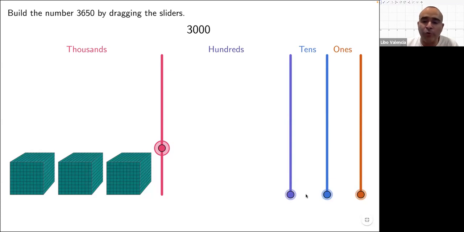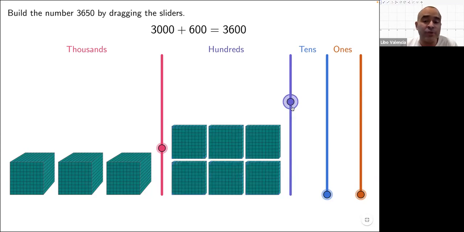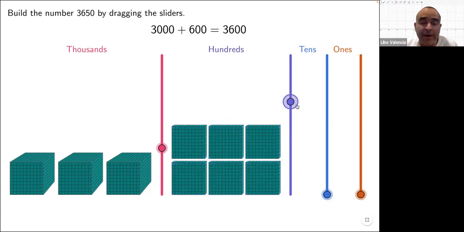Now I'm going to go over to the hundreds, and I'm going to do the 600. And similar to the 1,000, once I hit 600, which is the number that I need, notice how it turns green, right? So if I were to keep going, it's going to keep it purple. And if I do 600, it's going to make it green.